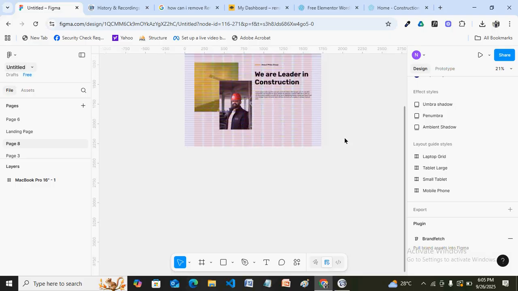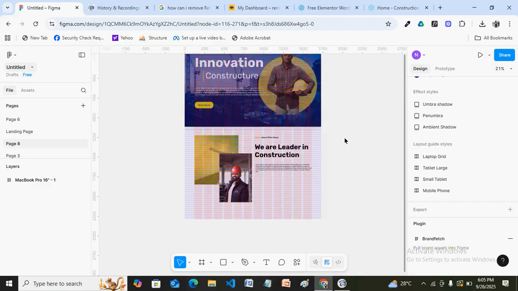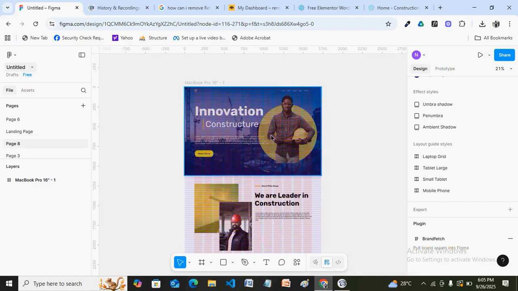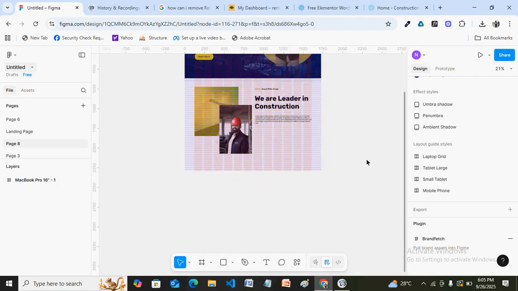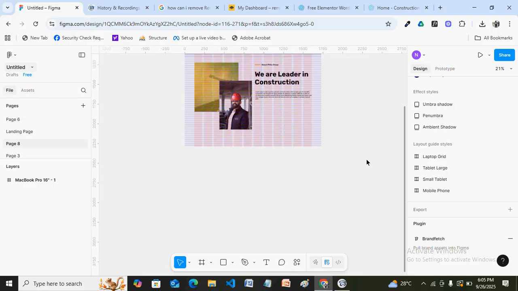So let's quickly check what we have. Okay, like I said, this is a desktop that we have over here. So let's quickly do the one for the tablet. But before that, let's bring in the other things that we have done now.